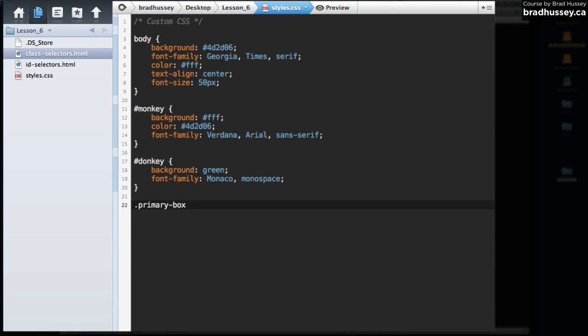This is how you select a class in CSS. That's a class selector. Like this is an ID selector, this is a class selector. There's the period or the dot and then the name of the class. This has a little hash mark and then the name of the ID. This is what a class looks like in CSS.